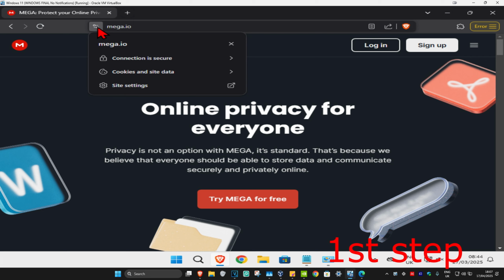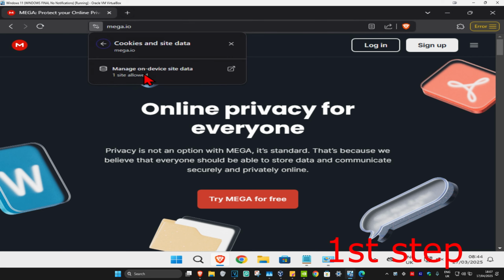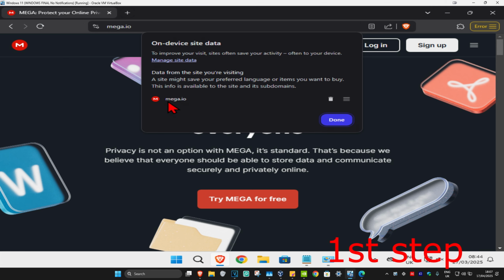So guys, for the first step, once you're on the Mega website, next to the URL, you're going to click right here. Now you're going to click on Cookies and Site Data. Now you're going to click on Manage on-device site data. Now you're just going to delete everything that comes up here. And then click on Done.